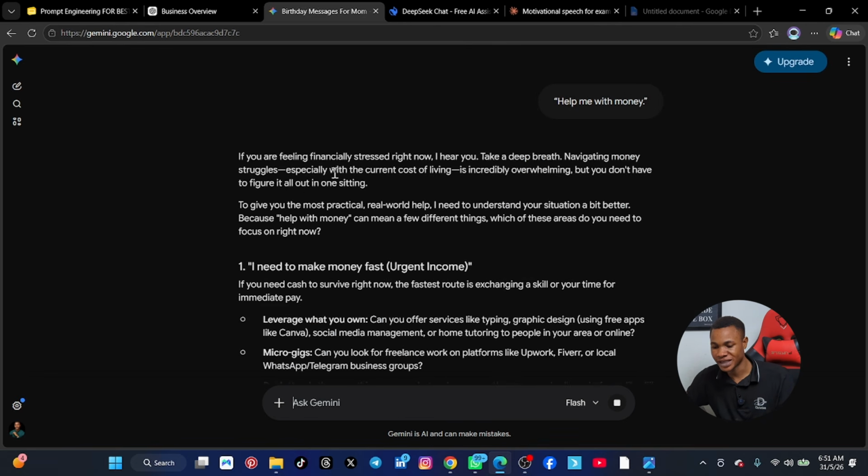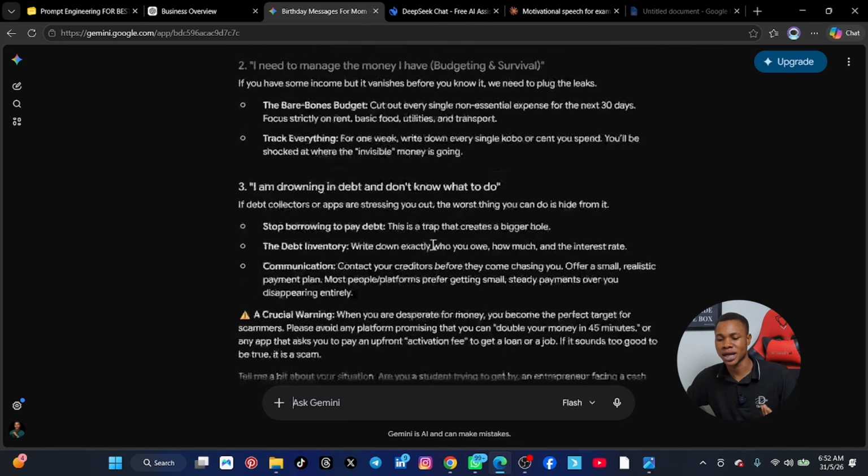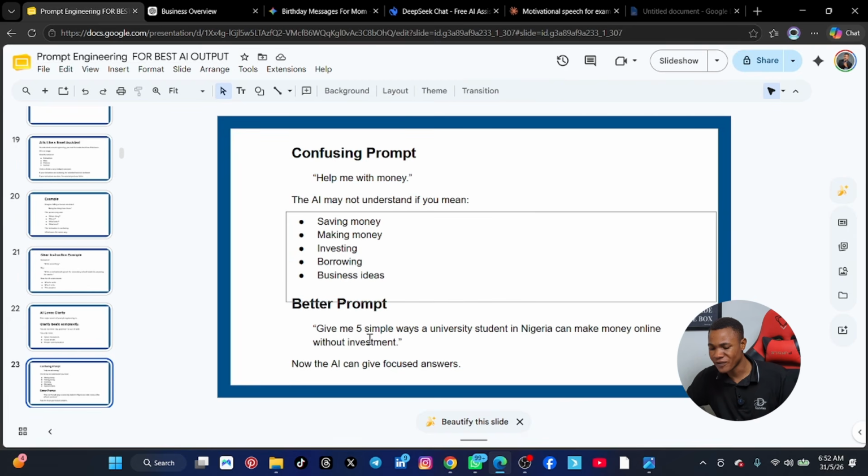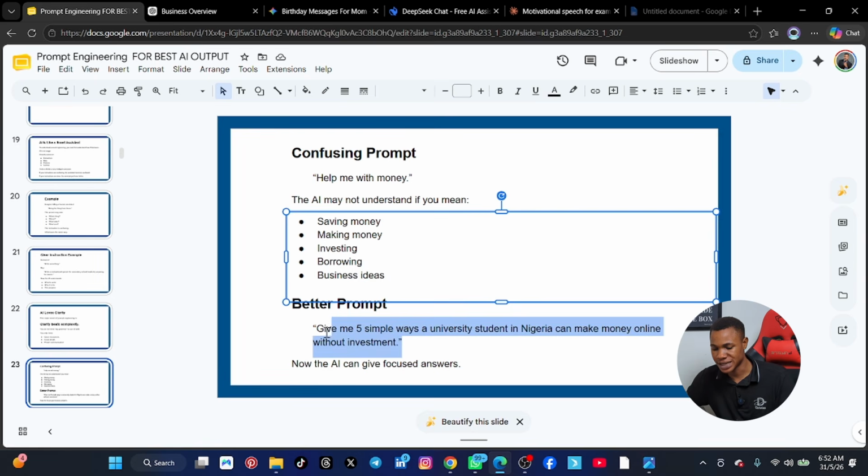So, you are feeling financially stressed right now, I hear you, take a deep breath. It is just giving you a step-by-step guide on how to get money. But if the prompt had actually said, give me 5 simple ways university students in Nigeria can make money online, you can see that this one becomes much better.